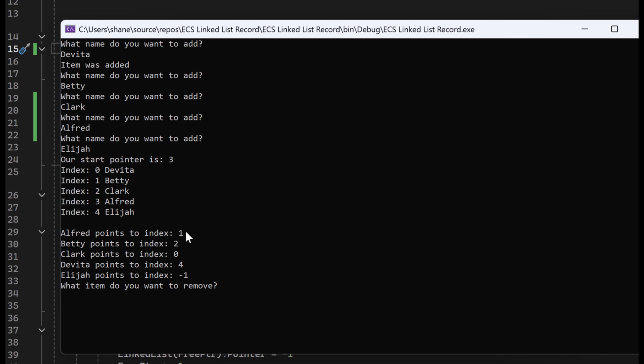So we check our original linked list. Alfred points to index 1, which is Betty. Betty points to index 2, which is Clark. Clark points to index 0, which is Davida. Davida points to index 4, which is Elijah. And now Elijah is pointing to index -1. So that proves by adding that extra name that our linked list does work.